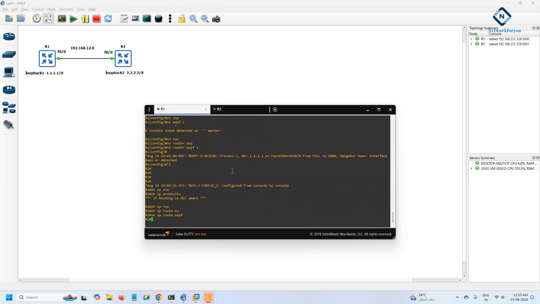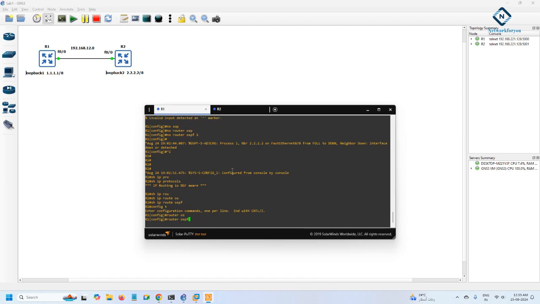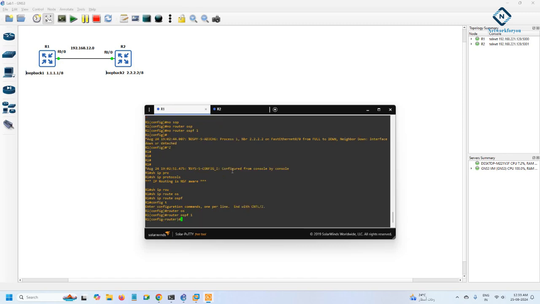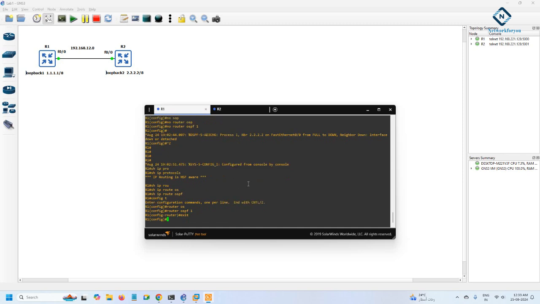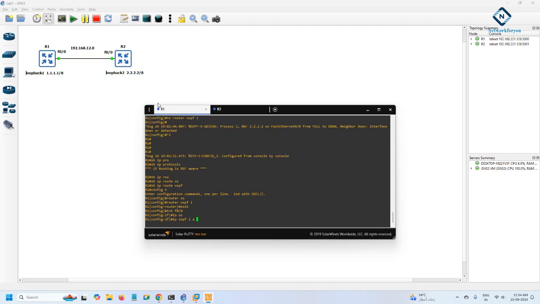Now your manager told you again to configure OSPF. So how will you configure it? You will go into global configuration mode, then write router ospf 1. Now we are going to use the interface method. I will go under interface FastEthernet 0/0, because I need to enable OSPF under this interface. After that I will write ip ospf 1 area 0.